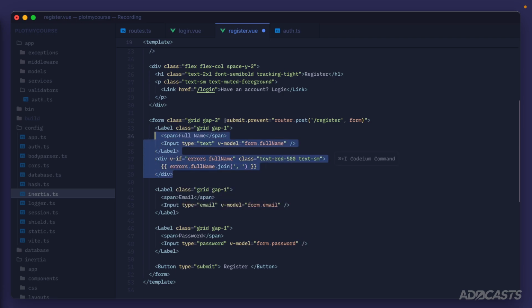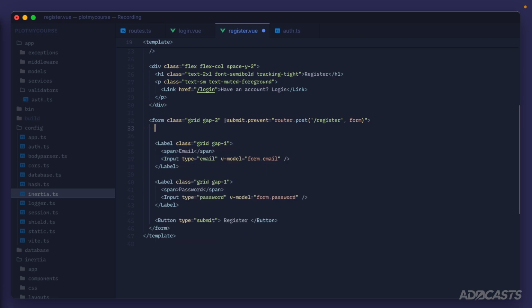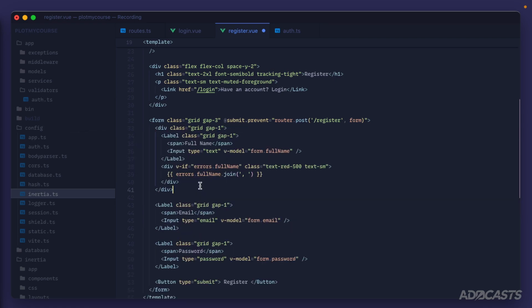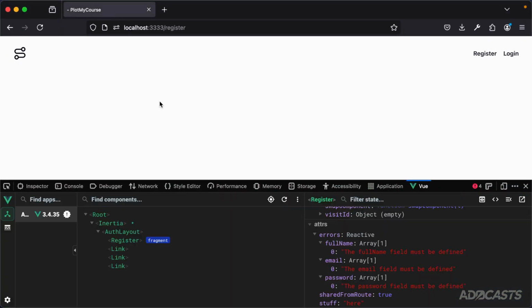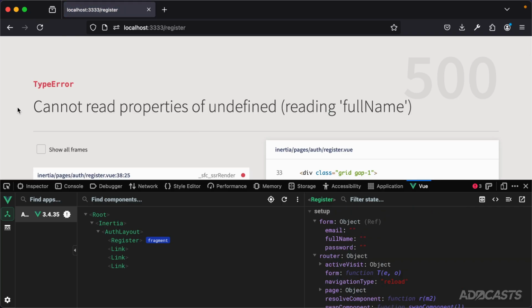So that these are grouped together, let's go ahead and wrap our label and div here together with a class grid, and let's put a gap-1 on that there as well. Cool. So before we apply that to our other fields, let's go ahead and save that and just make sure that everything's working okay by jumping back into our browser, refresh there, and we get a type error.